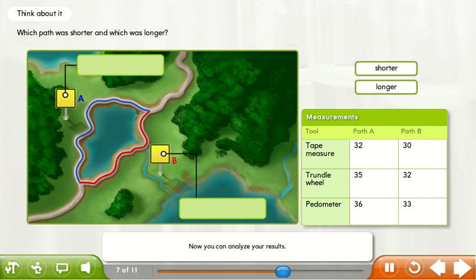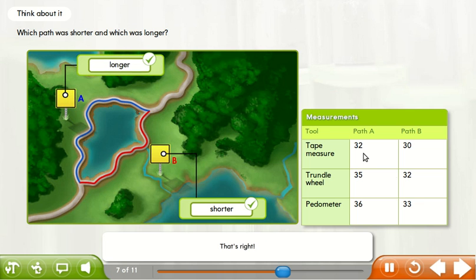Now you can analyze your results. Which path was shorter and which was longer? Drag your answers into position. That's right. Path B is shorter and Path A is longer. The exact length of Path A is 35 meters and the exact length of Path B is 32 meters.